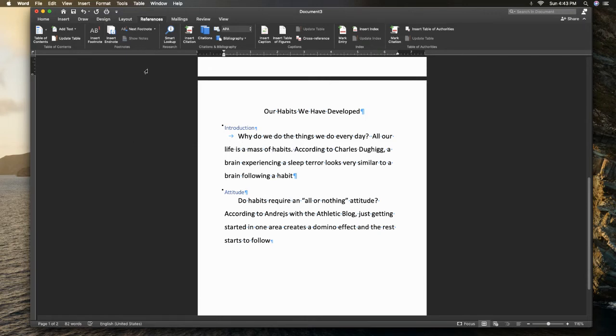Now, one of the other areas that I had mentioned outside of table of contents was this smart lookup. With smart lookup, this is not a real intense document that I've created yet. But say you were doing research and you had a lot of different terms and so forth, and you wanted to get additional information. I'm going to click here on habits, just so I can show you an example. When I highlight habits, I go up here to smart lookup.